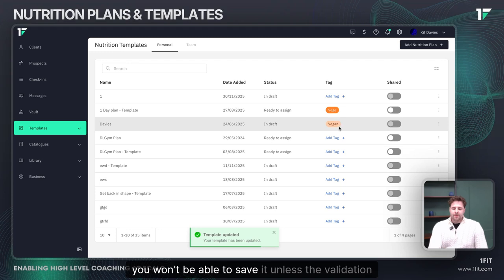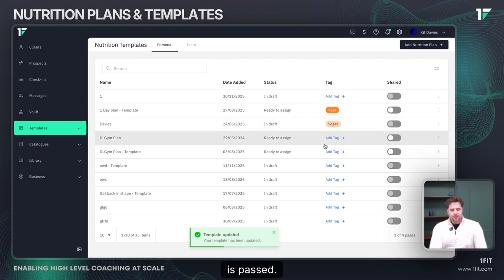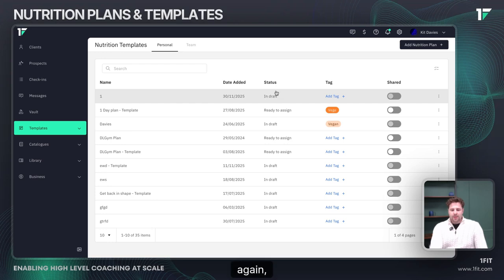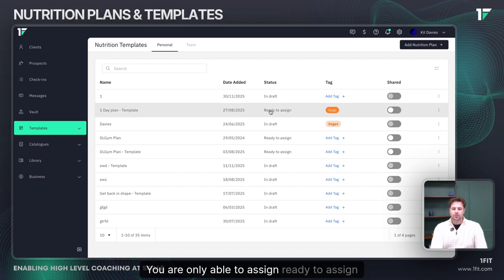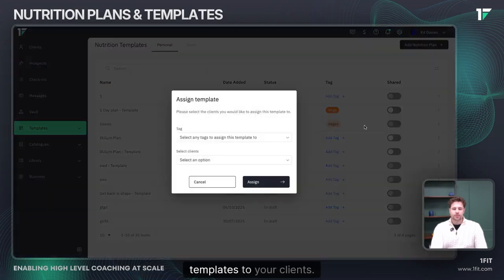You won't be able to save it unless the validation is passed, so unless you filled out all the fields that need to be filled out. Again, you won't be able to assign in draft templates to your clients. You are only able to assign ready to assign templates to your clients.